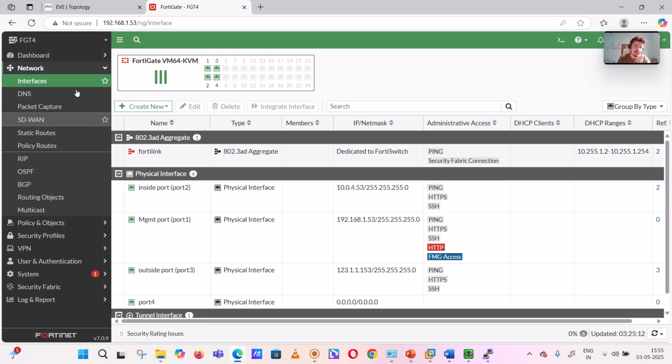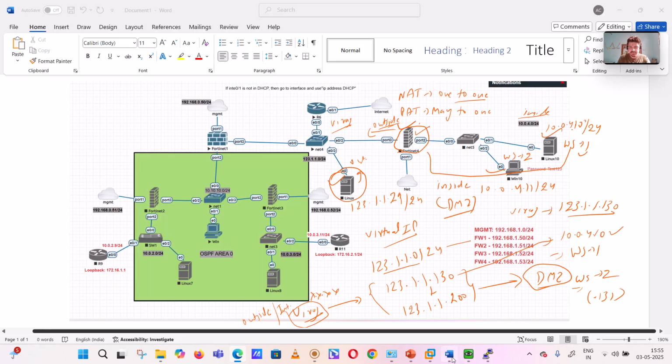Interfaces are configured. Before starting this, one more thing I want to show you here. Same as PAT, we have destination NAT per policy and in a central way. Today we'll be talking about per policy, and in the next lecture we'll be talking about the central one. So right now it will be destination NAT per policy.